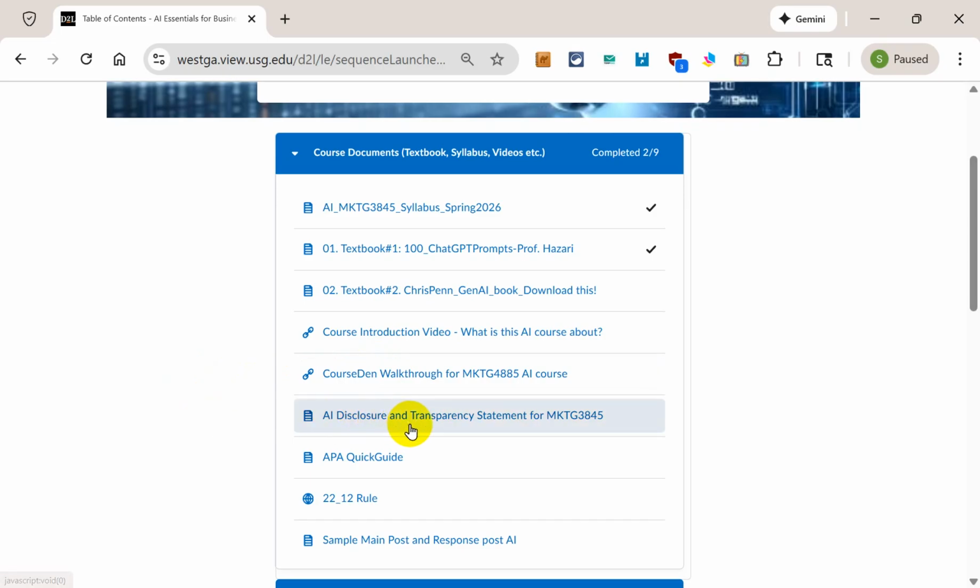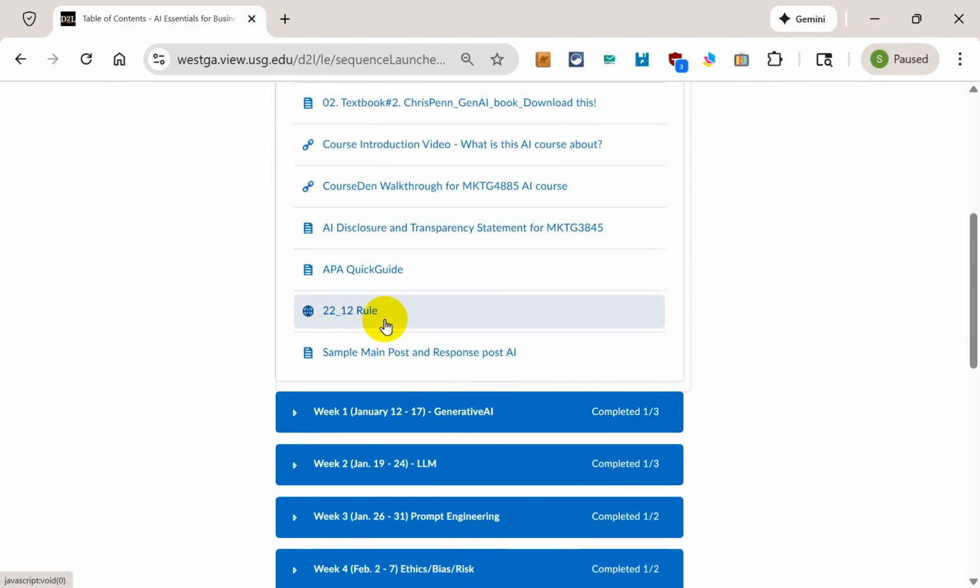Now, I do have a disclosure and transparency statement, and I expect you to do the same. If you're using any AI tool, clearly disclose in what capacity you have used those AI tools. And there's a format for citing a reference, and I have included that in the syllabus. We will be following APA guide. APA is just a way to format references.